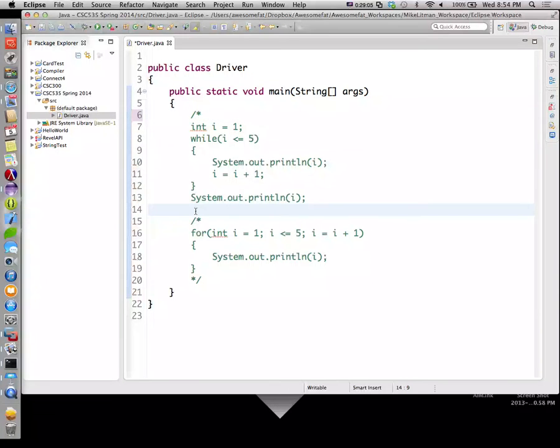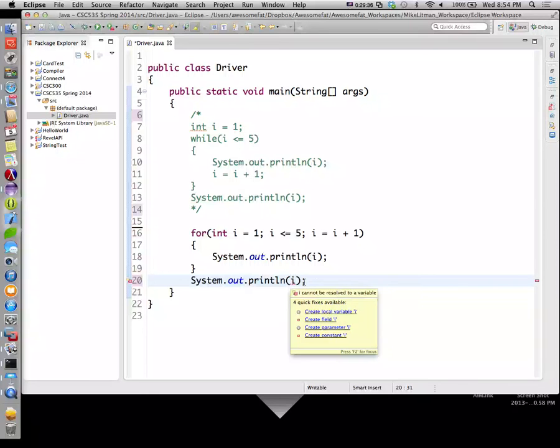Similarly, what would the output of that program be? Seems that it should obviously be the same thing, right? It won't be. I was hoping none of you saw this little red squiggly here. Did you see that? Under the i?